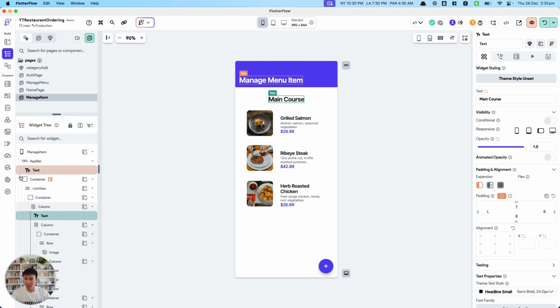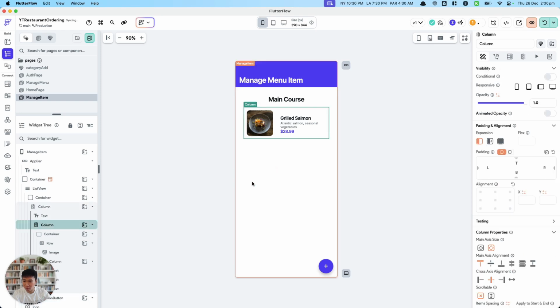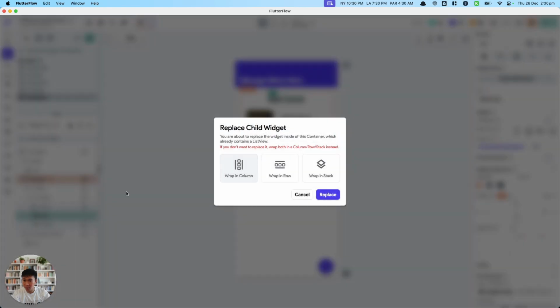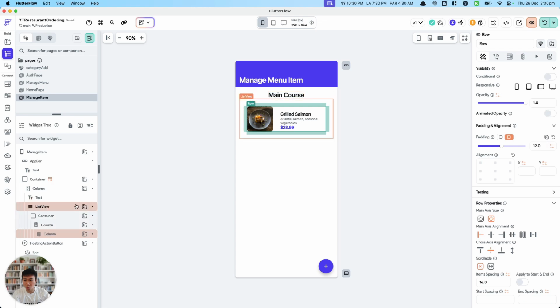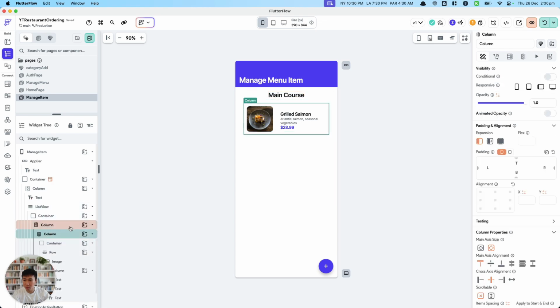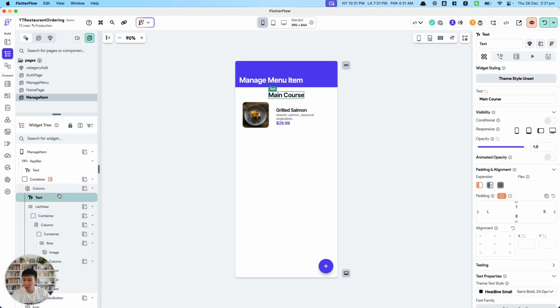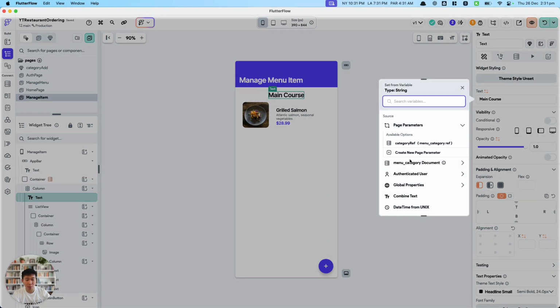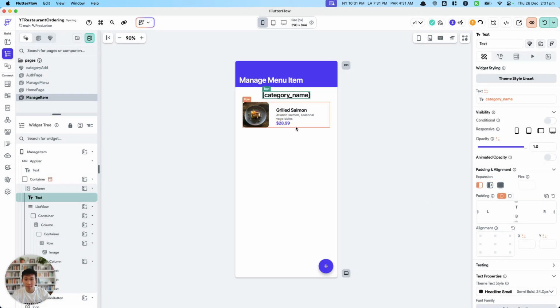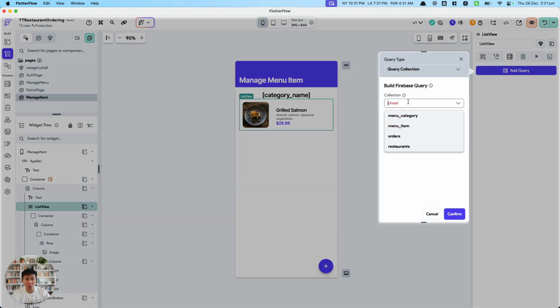So this is a bit wacky. I would actually just delete these useless containers for now, because we're using a list view to generate the dynamic children. So I'll drag this outside, put this in a column. Okay, this looks good. AI is always a bit iffy. Cool. That looks good. All right. Let's get the category name, and then for this list view, let's do a query collection menu item.